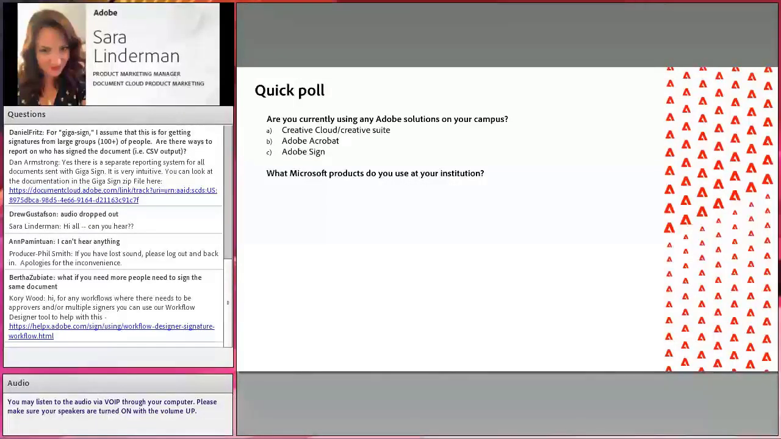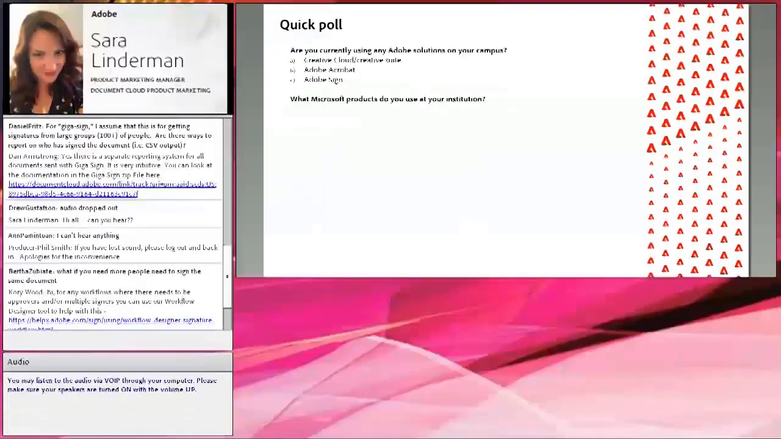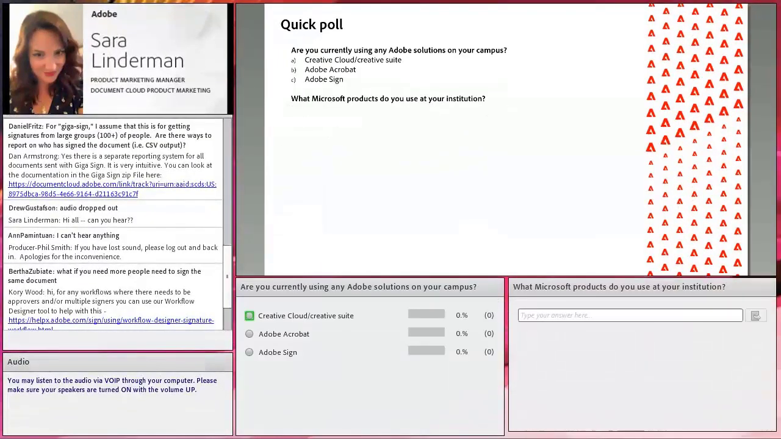All right, I'm going to move into the wrap-up. Before I do that, I just have a couple more poll questions. One of those is getting a sense of the tools that you're currently using on your campus, both as it pertains to Adobe as well as Microsoft products that you're using. So feel free to just note the Adobe solutions and then type in any of the Microsoft products that you're using in any institutions, and feel free to add any color into your results as well.